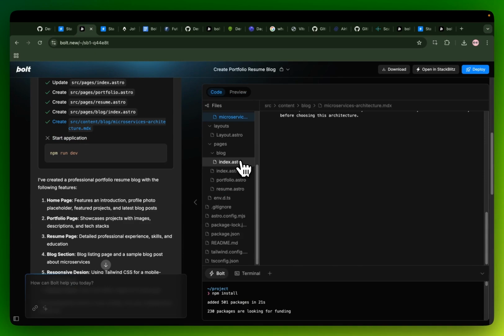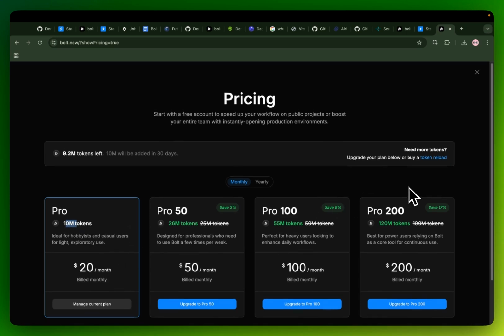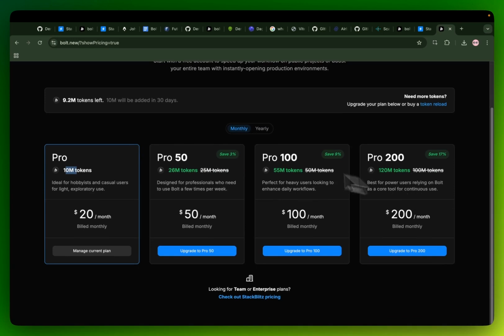A token is about 4 characters usually. You can eat through that really fast if you're building lots of applications. I'm guessing 10 million tokens is probably not that much in the grand scheme of things, depending on what you are doing. So I have 9.2 million tokens left out of the 10 million. I haven't prompted a lot.